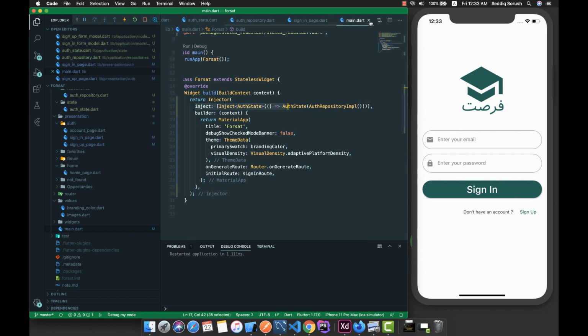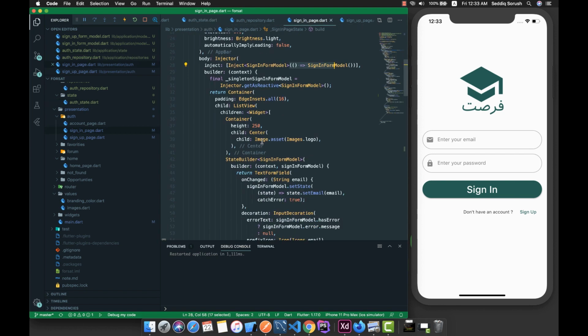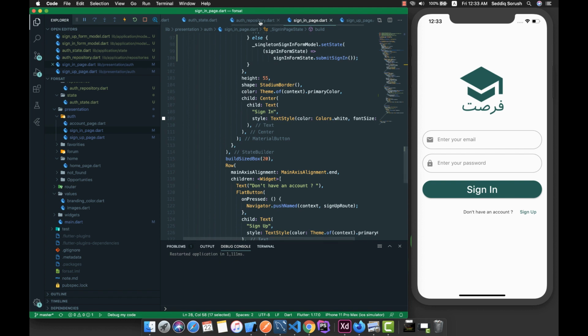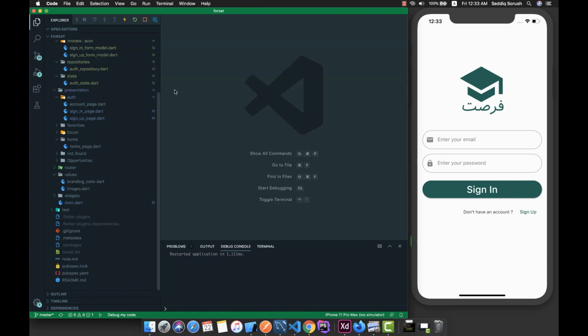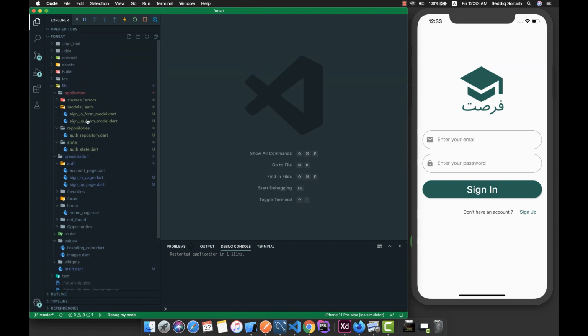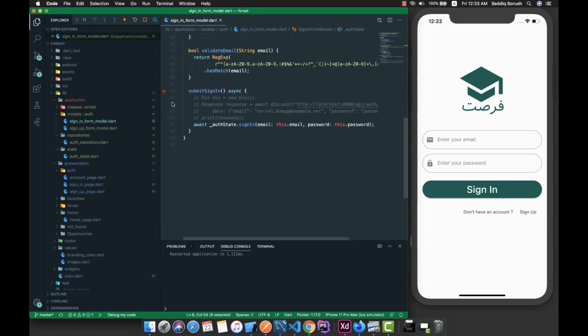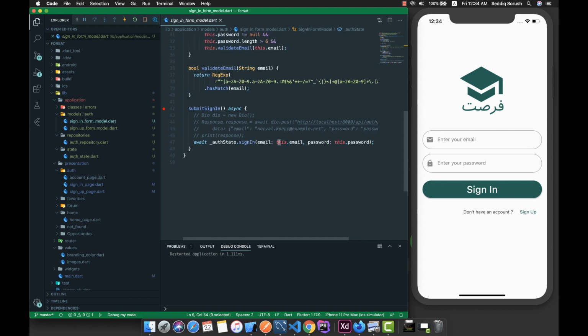So we have these parts done, and right now in our sign in page, if we have the email, let me first of all close all these parts. I am going to open the sign in form model, and here inside the sign in, hopefully we have this breaking point. So the email is entered by the user, and also the password.